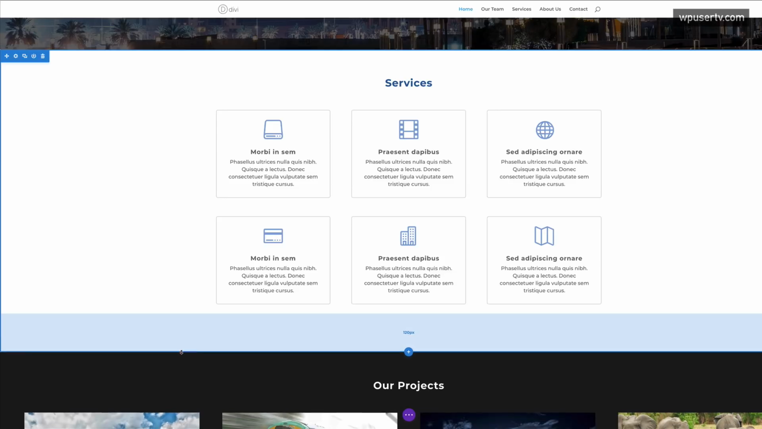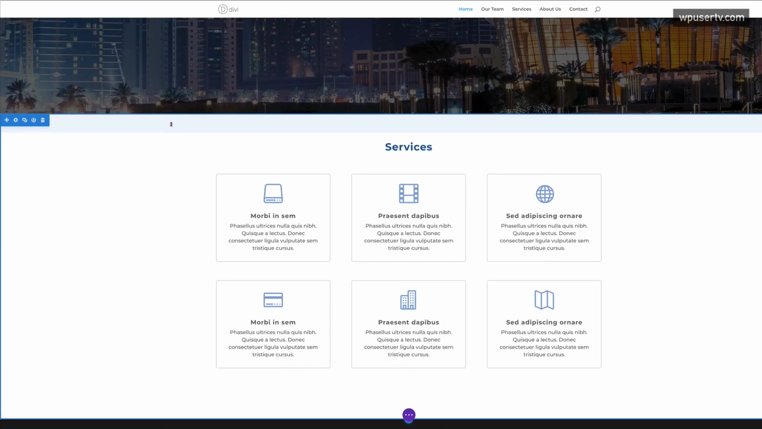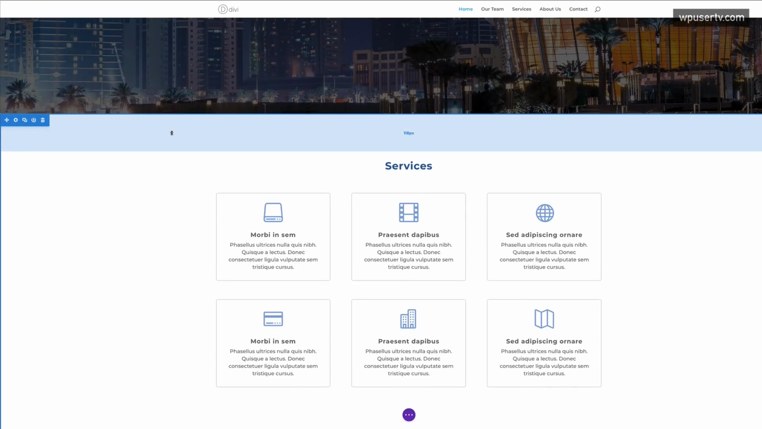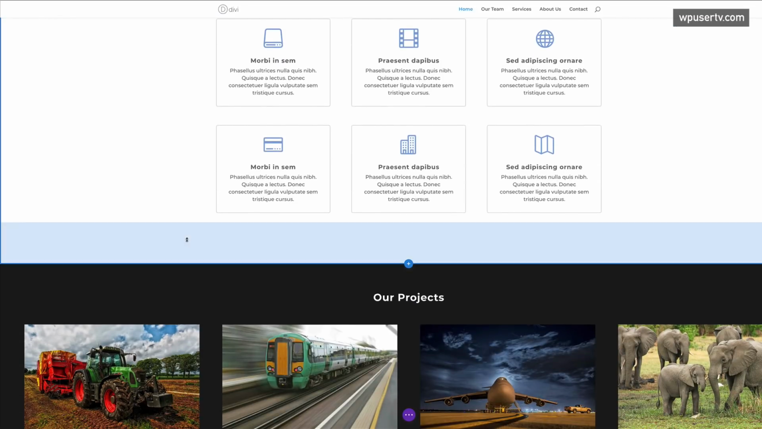So these are the sort of changes that you can do when you're finalizing your website before you submit this to your client, or even if it's your own website. These are the small things that you can start adding just to finalize this website.